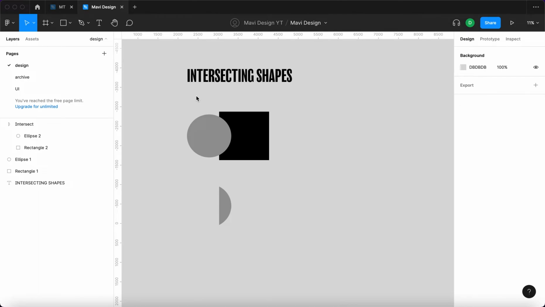Intersecting shapes basically means combining two shapes in such a way that only the area that overlaps remains after you're done with the operation. It doesn't matter which layer is on top because the result is the same. Let's see how this is done.